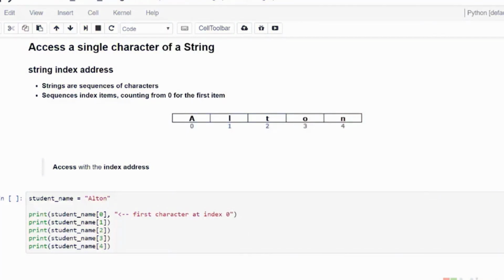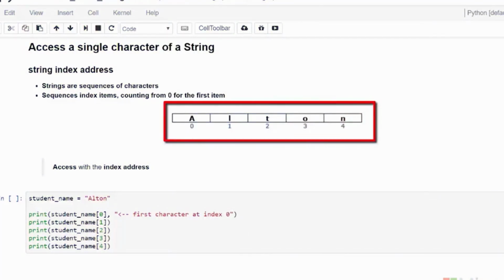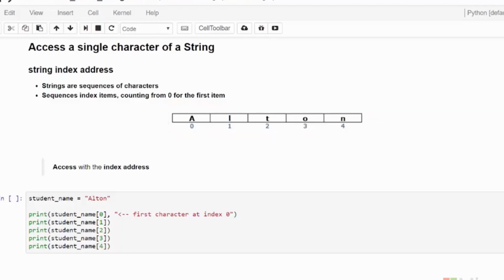We can access a single character of a string using a string index address. Let's take a look at the image on the screen here, and it represents a string, the word Alton. The name Alton is broken down by each character in the string, and below each of the characters is a number, which is the index for each of the characters.